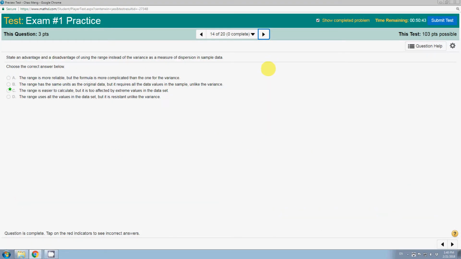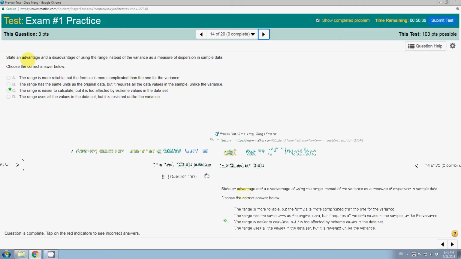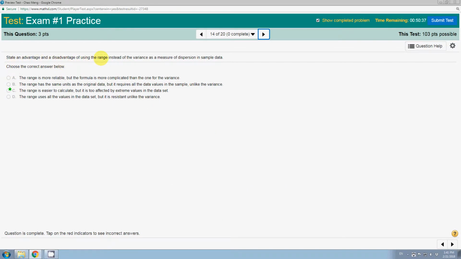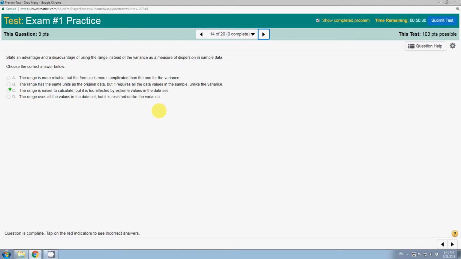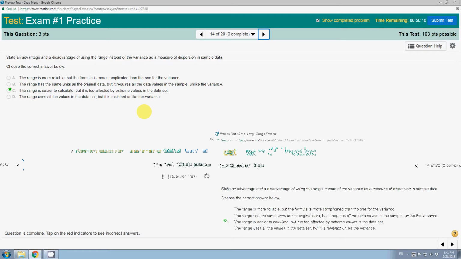Next question, number 14, is about the advantage and disadvantage of using range. We know the range is easy to calculate. We only need to get the smallest number and the largest number in the dataset and calculate the difference between those two numbers to get the range. But it's really easy to be affected by extreme values.